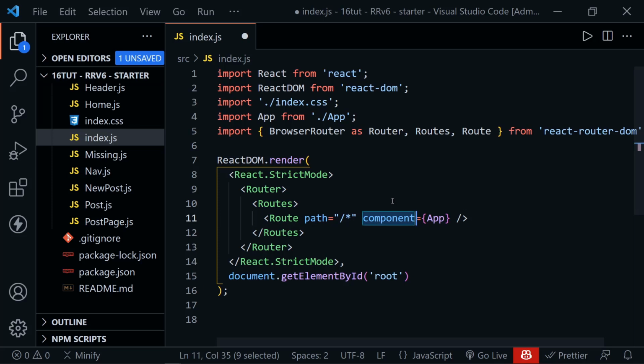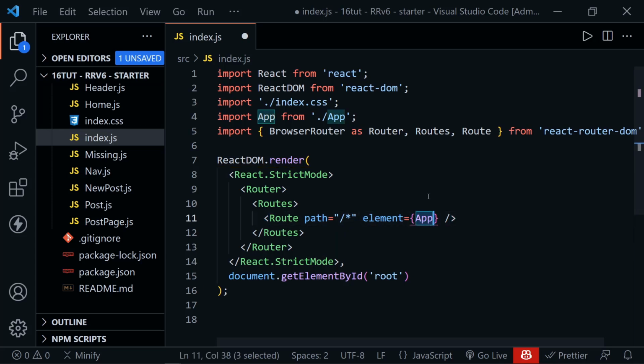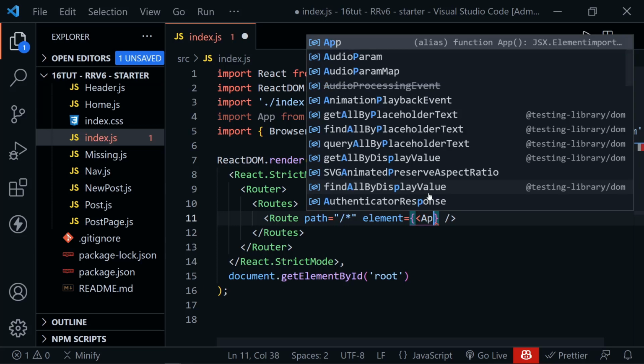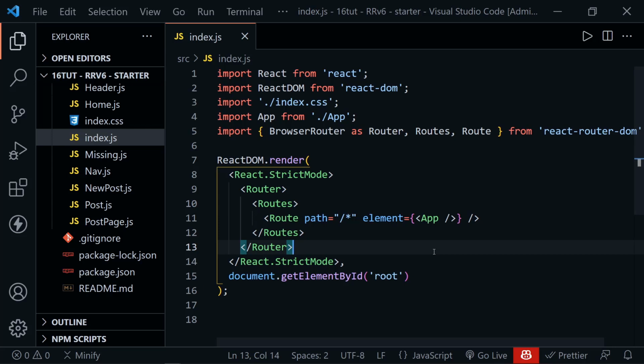After that, we no longer have this component attribute. The component is changed to element. And then we no longer just name the component. Now we actually put the component as you would see it inside the JSX. So there is our app component inside of the element. And that's all the changes that we need to make to our Index.js. So let's save that much.